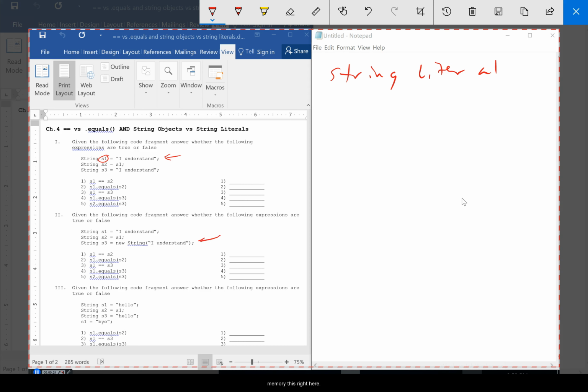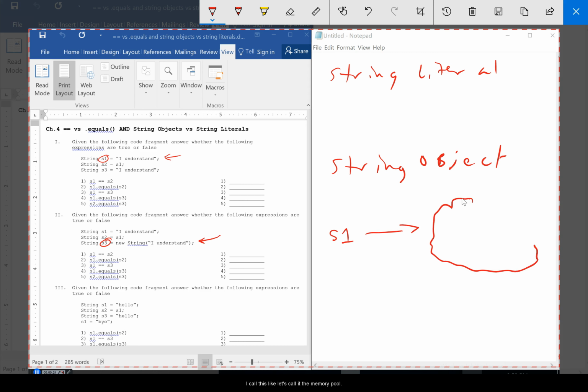This right here, this S3, is called a string object. And I'll show you how Java deals with this stuff in memory. So S1 basically points to, let's call it the memory pool, and the memory pool right here says "I understand." Okay, so that's the memory pool.